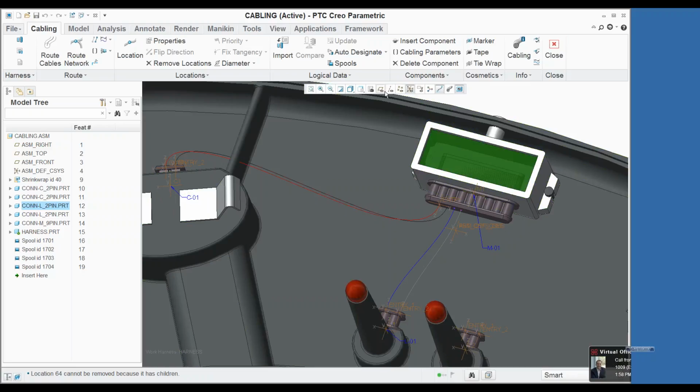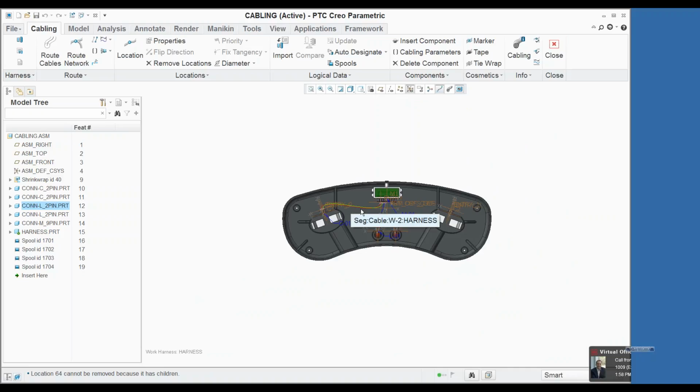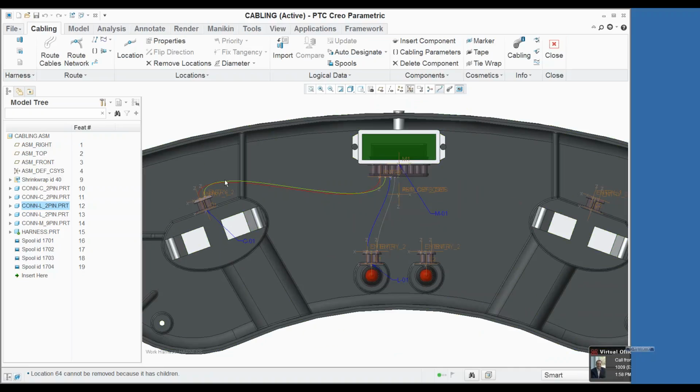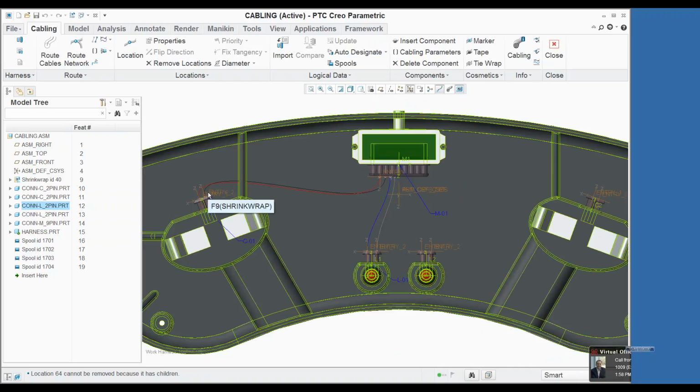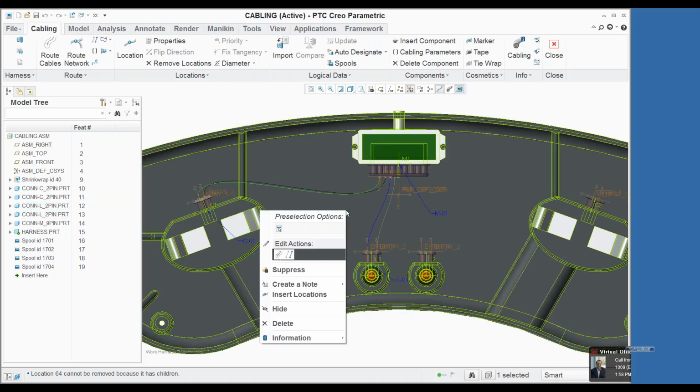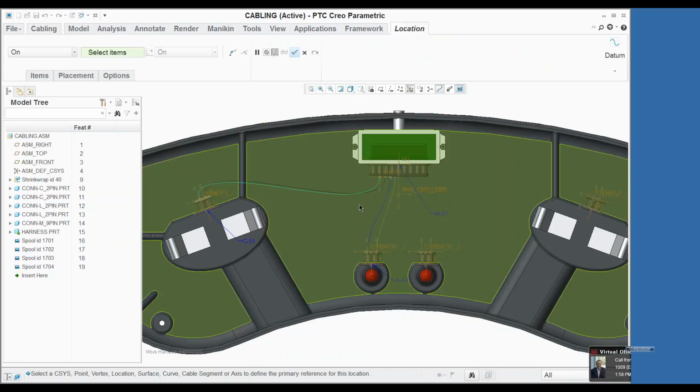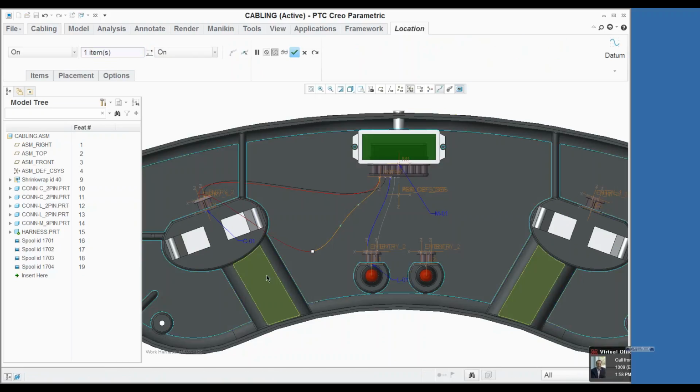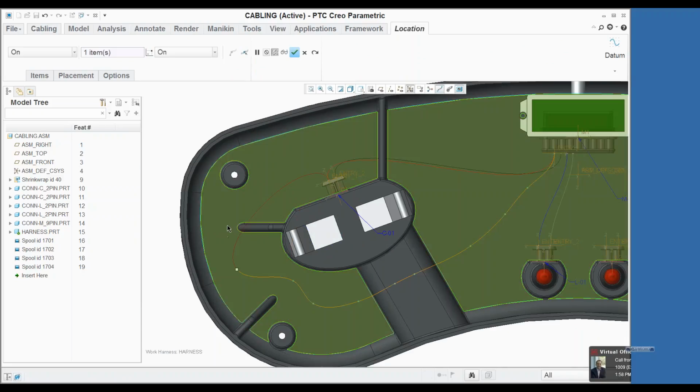I'm now going to go into my top view so I can see things a little bit easier. And now we're going to reroute. By default, when you manually route, it just puts the wire from the start point to the end point. So we're going to pick this red wire, and I'm going to insert some locations for it. Now I'm digitizing some locations, and it's actually placing the wire at an offset from the surface that I'm picking on. It's offset by the diameter of the wire plus some little amount.